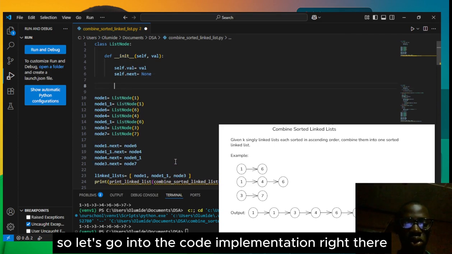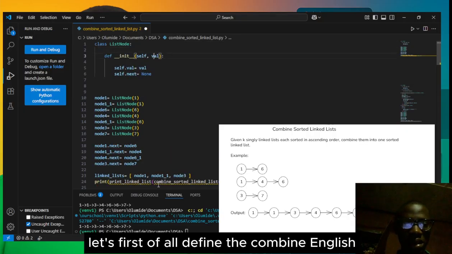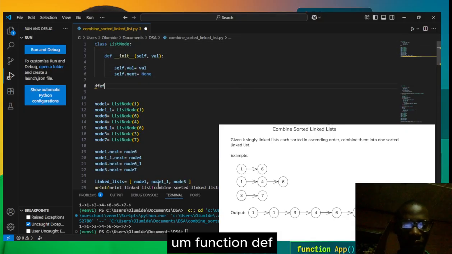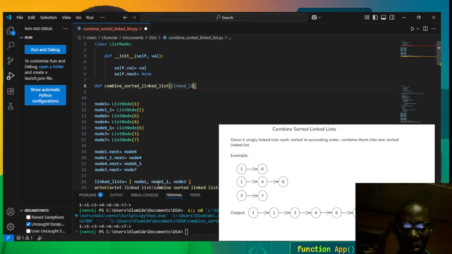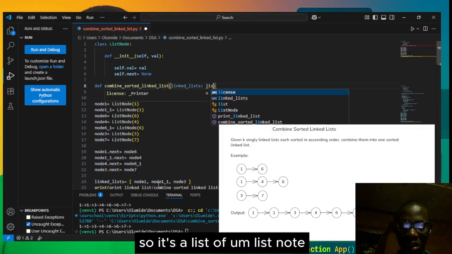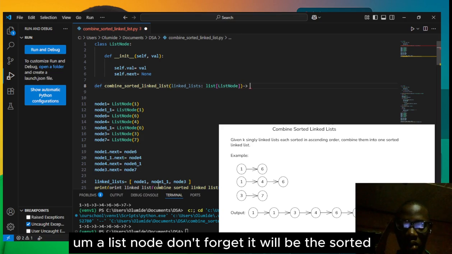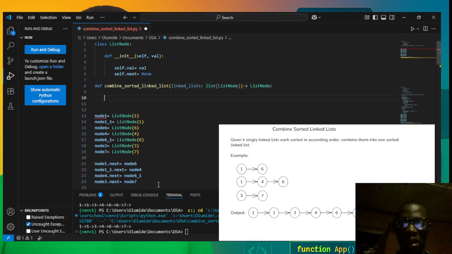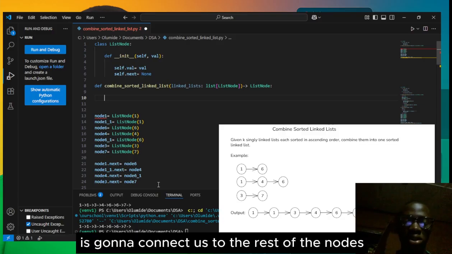So let's go into the code implementation right here and start. Let's first of all define the combined linked list function. def combined_linked_list. It's going to be collecting linked lists, so it's a list of ListNode, because it actually contains a list of ListNode, and then the return will be a ListNode. Don't forget, it will be the sorted linked list, which is a ListNode. Why? Because after sorting the linked list, we just have to return the head node. So the head node is going to connect us to the rest of the nodes.